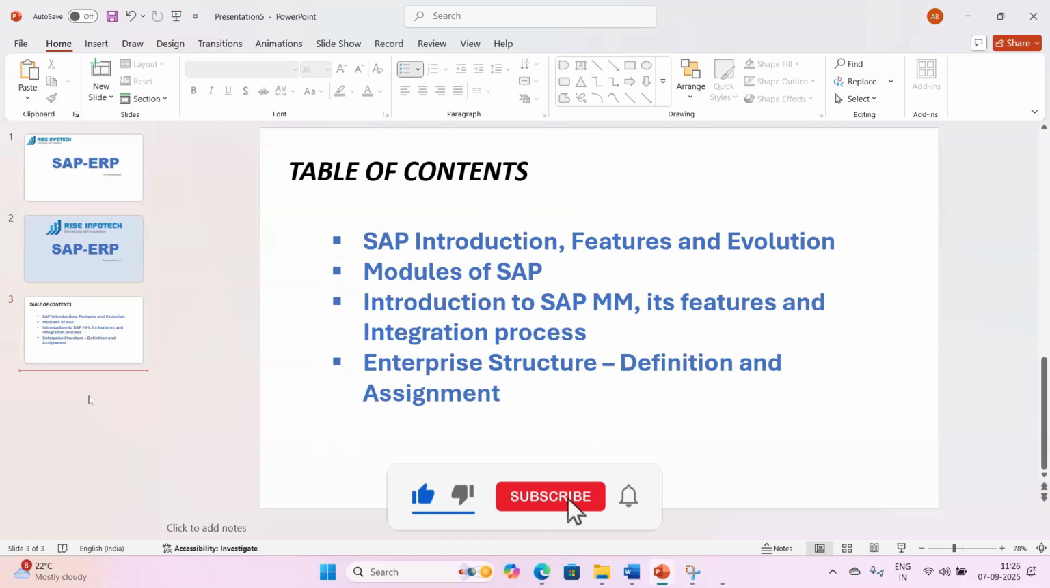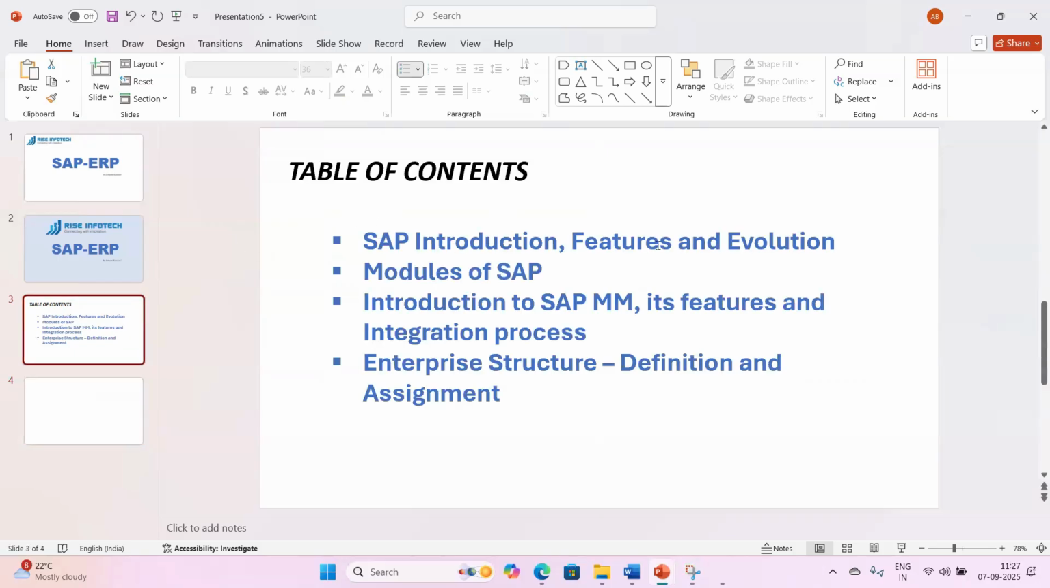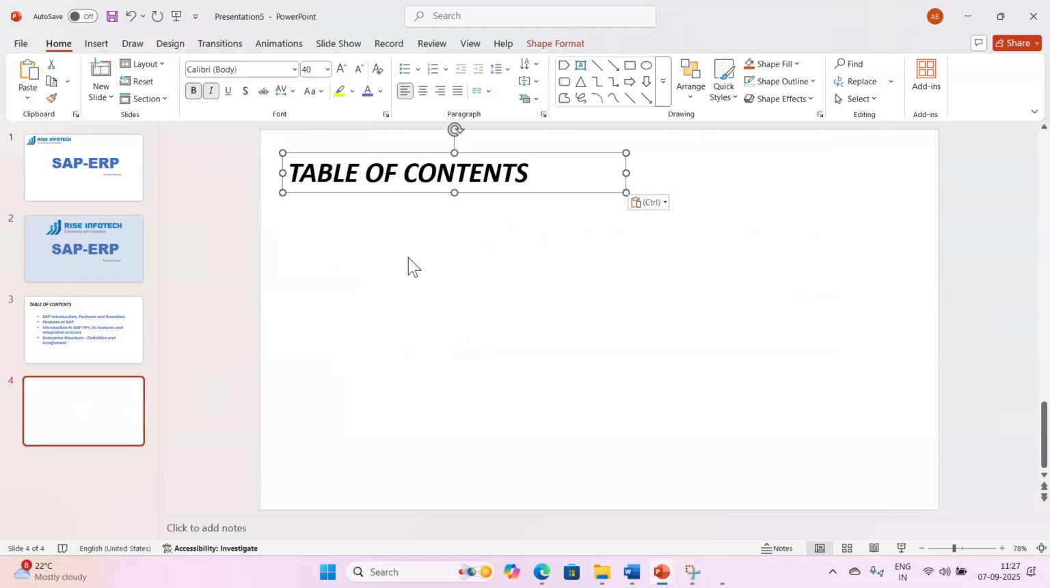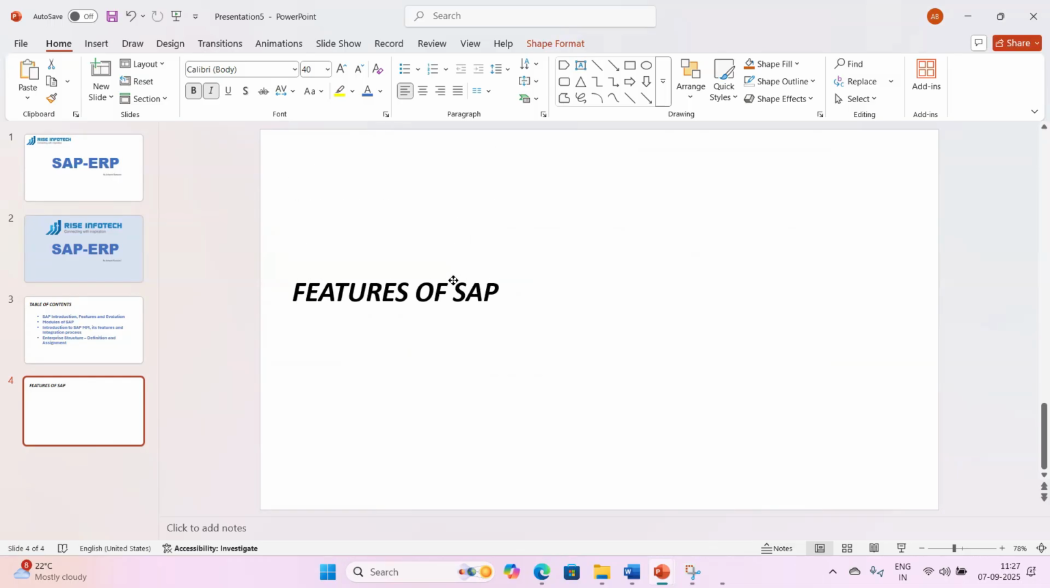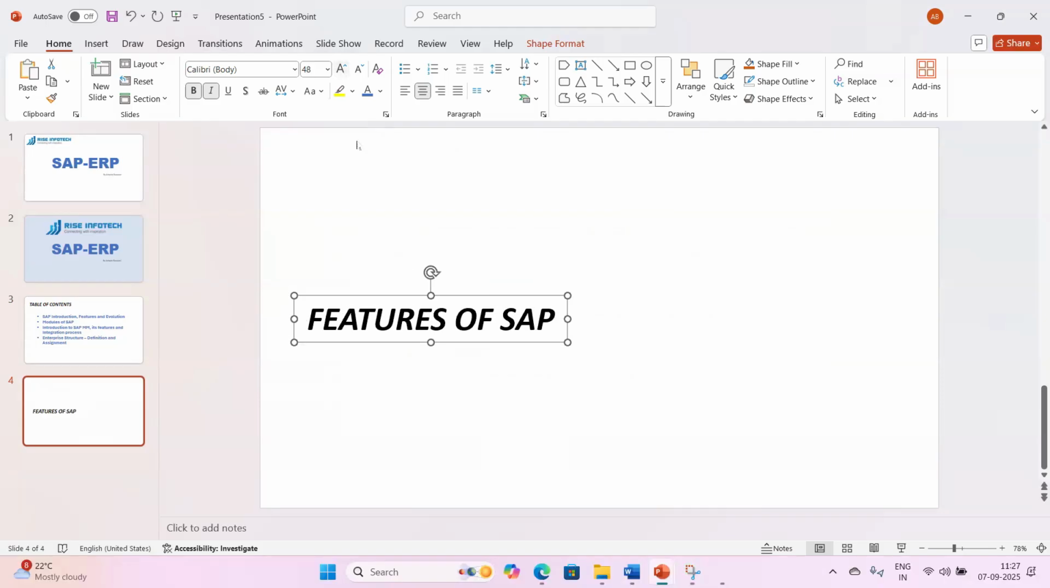Okay team, so next I'll choose the blank layout. First is about the SAP introduction part and its features. Table of contents. From here I will Control C and Control V, which is copy and paste. You can mention it as features of SAP. There is no compulsion that all the titles should be in the same place. You can also bring it in the middle of the page. Make it centrally aligned.